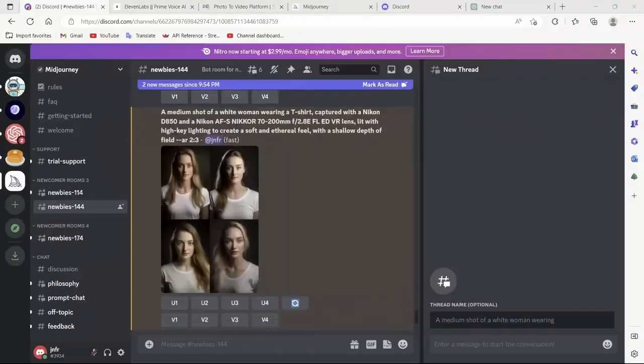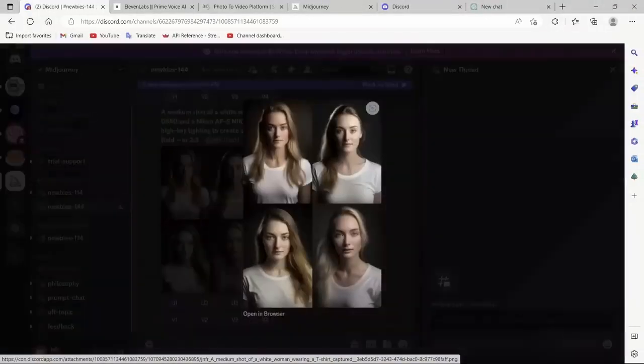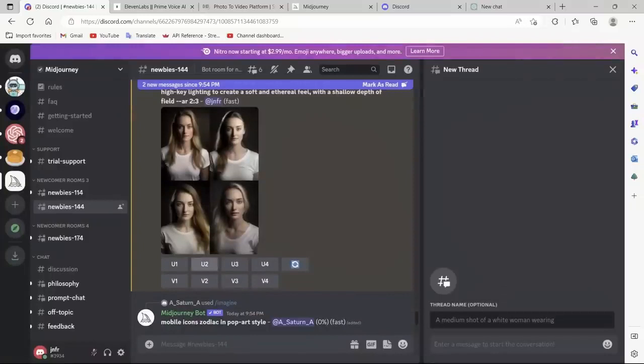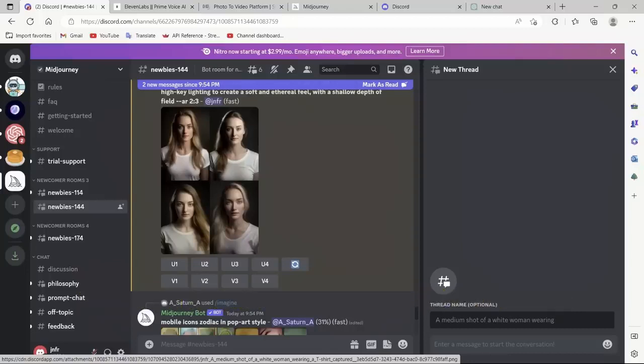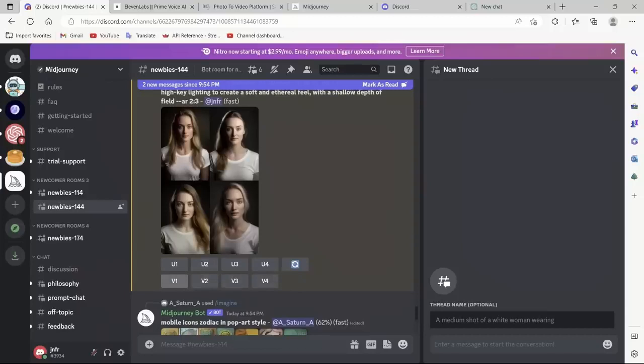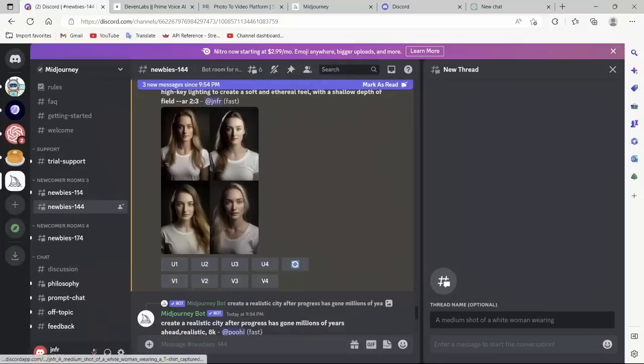Okay, so Midjourney has generated 4 potential images. Let me actually explain what's going on here. These V1, U1, U2 buttons are basically showing the image numbers. That's U1, U2, U3, U4, and the variations 1, 2, 3, 4. So you can choose one of them, and it will generate 4 more based off of that.